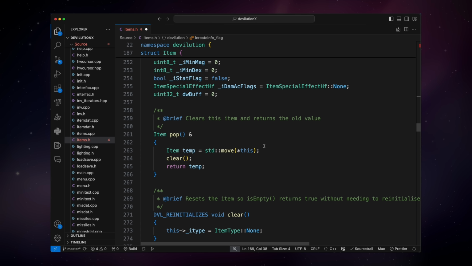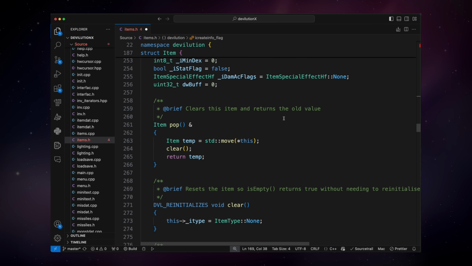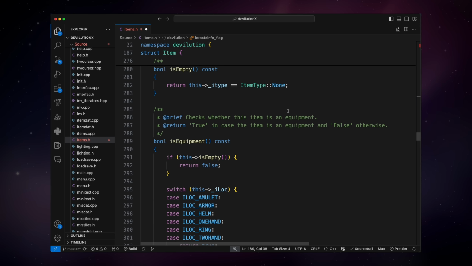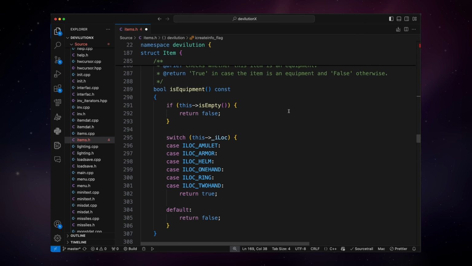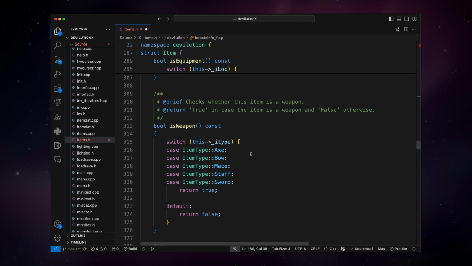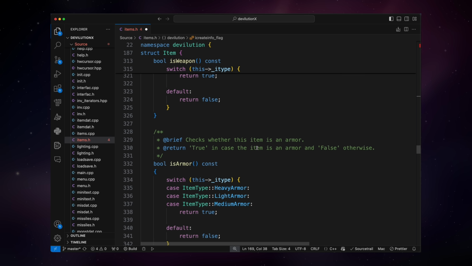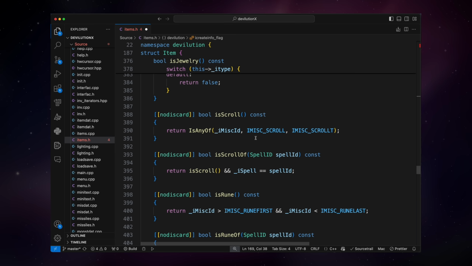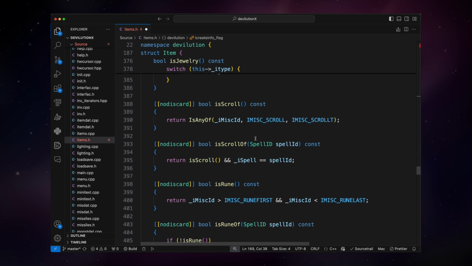Then we have some Doxygen comments. So this clears the item. Then we have is empty. Okay. Is equipment. This checks if something's an amulet, armor, helm, and so on. Then checking if something's a weapon. As you know, in Diablo, you have different weapon classes. Armor, okay, gold, blah, blah, blah. And then we have no discard.